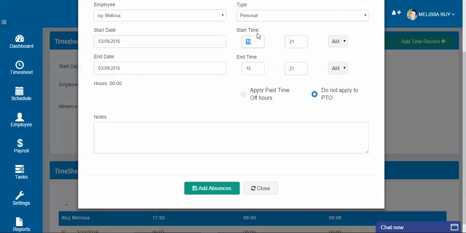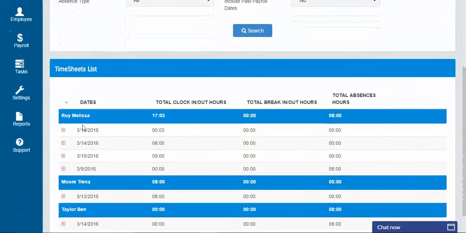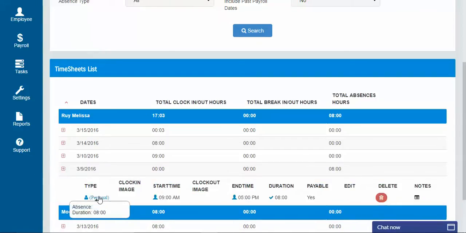And I usually work 8 hours, I want 8 hours to apply to my PTO. So I'll go ahead and put 9 to 5. Make sure I select PM. I want to apply it to my PTO. So it will remove those 8 hours from my PTO bank, and I'll actually get paid for that time. But if you don't want the employee to get paid, you can select this. You can leave a note if you would like to, and then just click Add Absence. And I scroll down and I see last Wednesday I didn't get any regular hours, but I did get 8 hours of absence time. Again, you can expand that and see that it was a personal day.